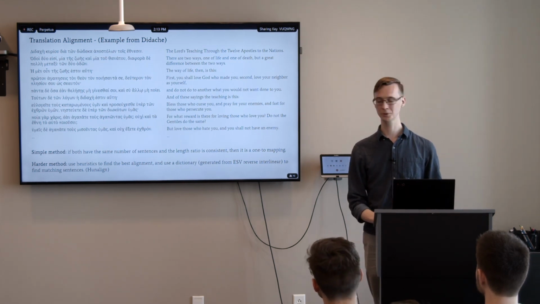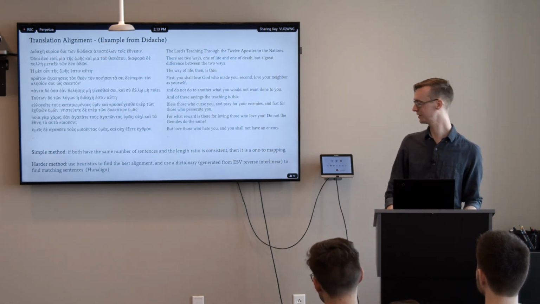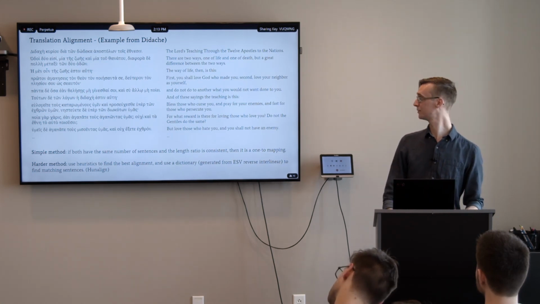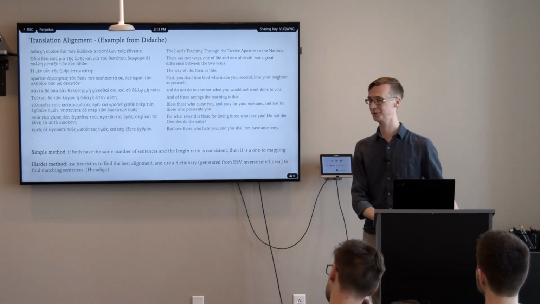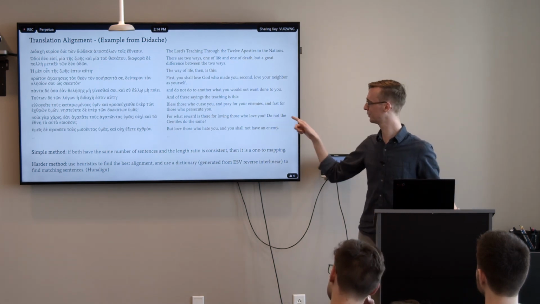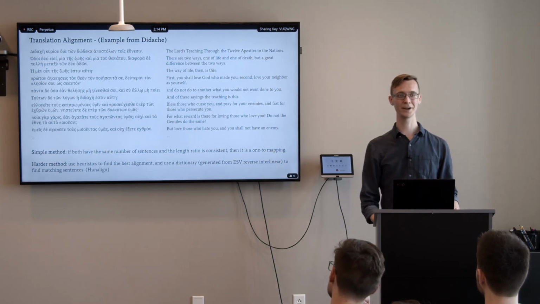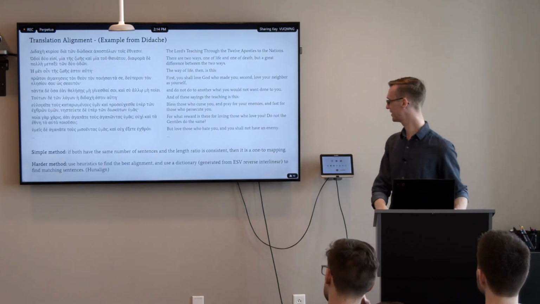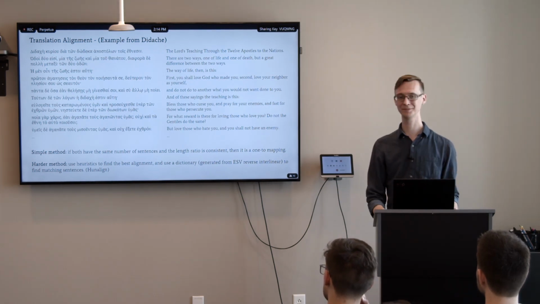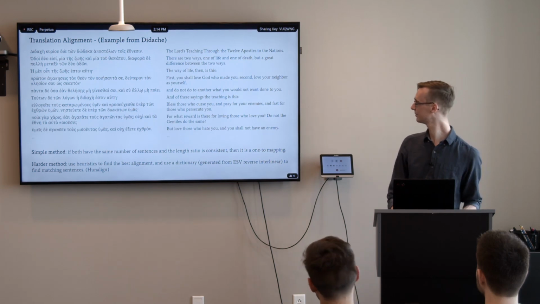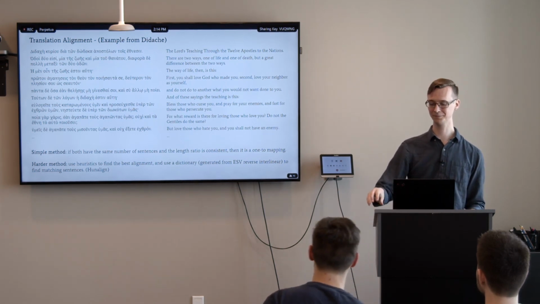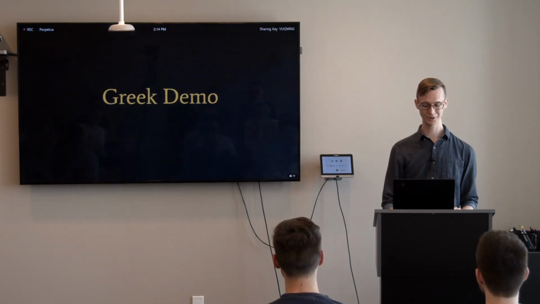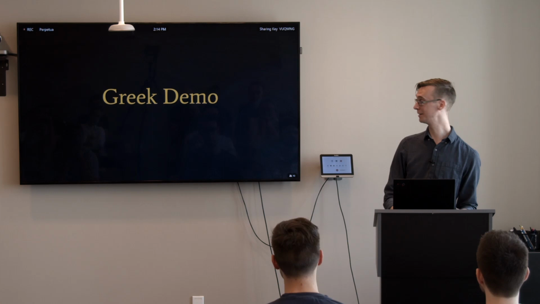There is one open source tool called HunAlign that does this and uses a combination of length heuristics based on the ratio of sentence lengths to each other, and also a dictionary. So if it finds sentences where it knows words line up with each other, then it can, with high confidence, know that these are translated sentences. I generated this dictionary using the ESV reverse interlinear amongst some various other sources. And that got me up to 150,000 translated sentences. Then I trained my model with knowledge distillation, and I'll now show you a demo.